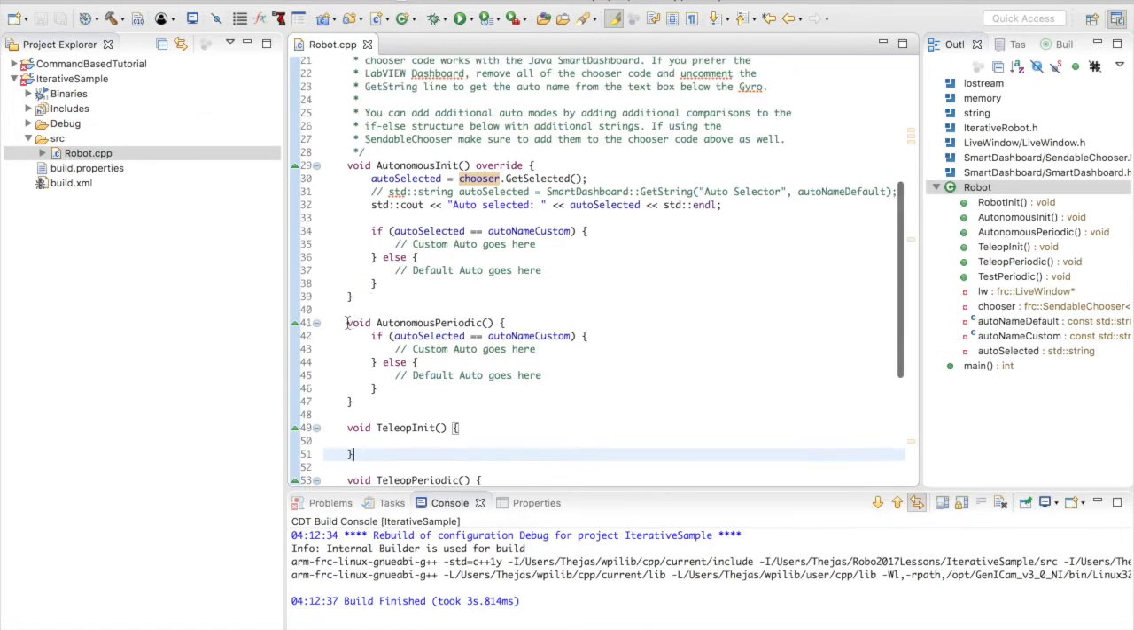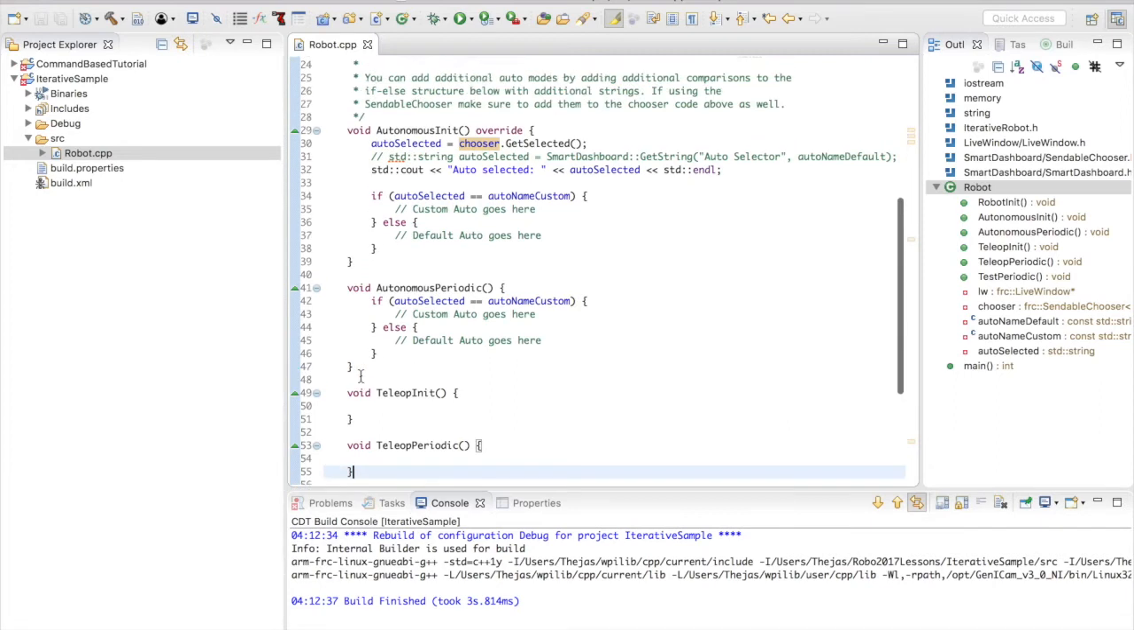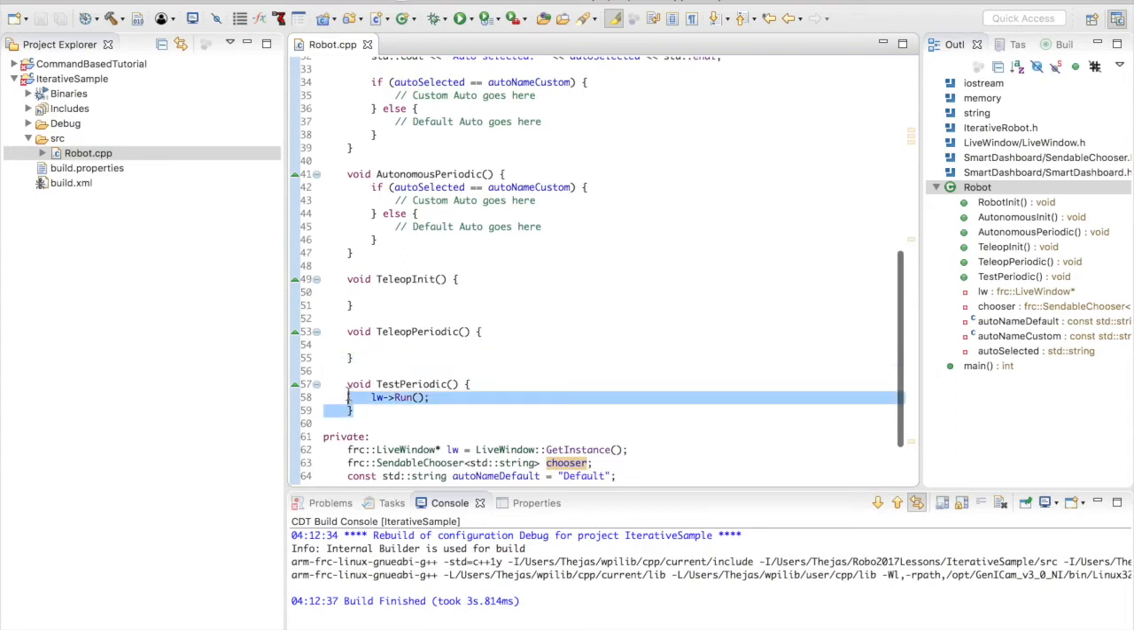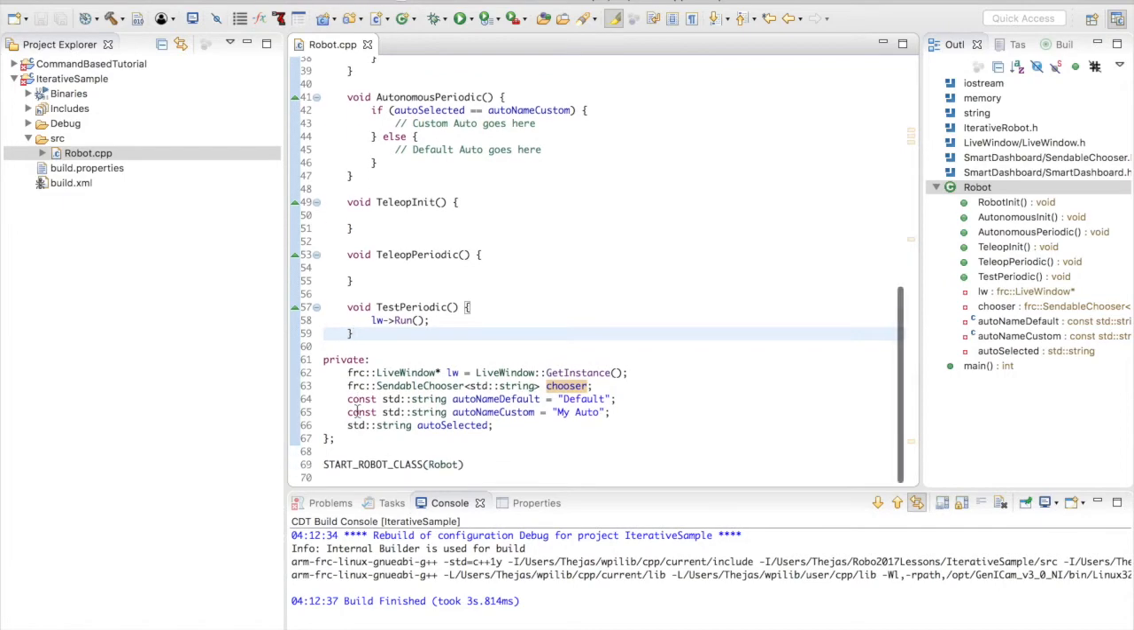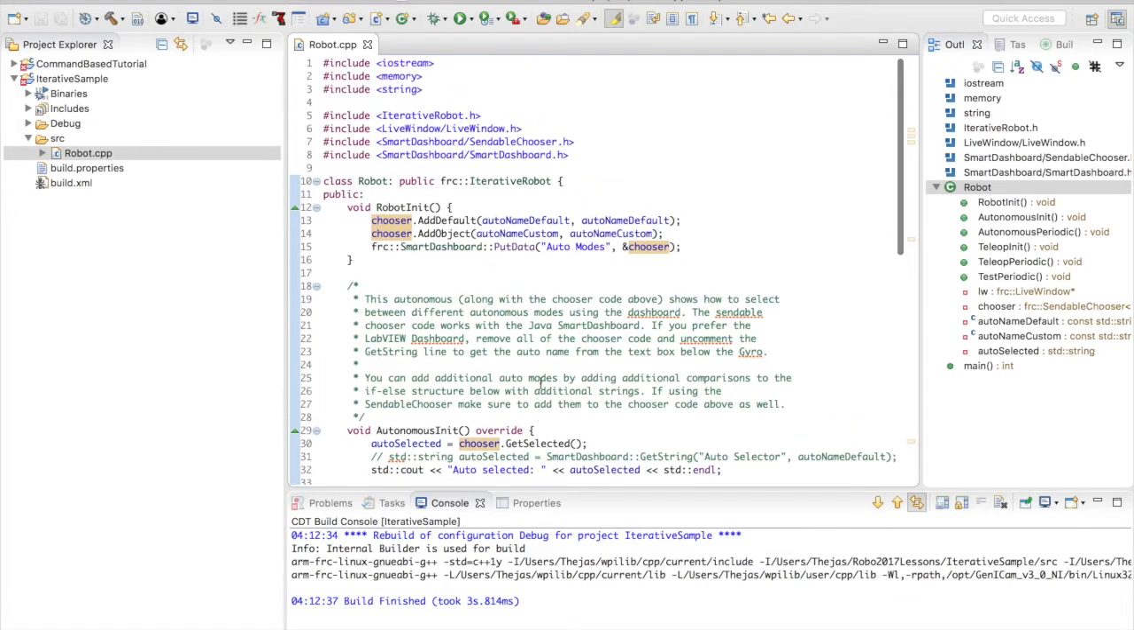And then the autonomous periodic and teleop periodic functions are run continuously during the entire duration of the robot being in either autonomous or teleop mode. And test periodic is similarly a function that will be run constantly as long as the robot is in test mode. So with that out of the way, we can start programming our first robot in Iterative Robot.